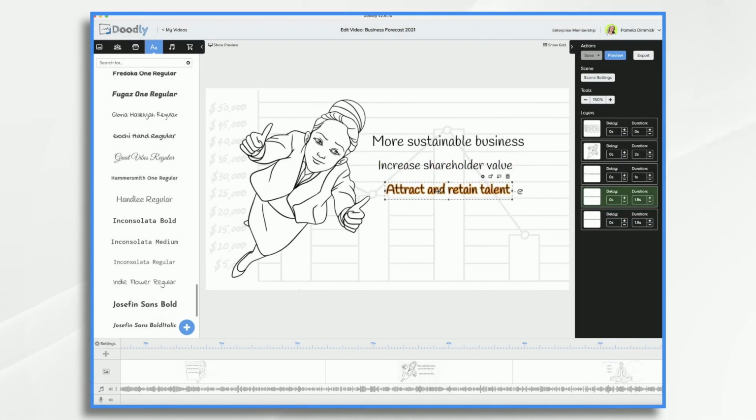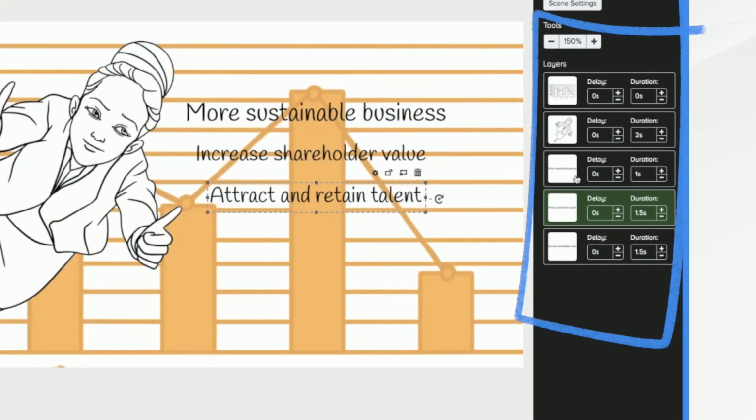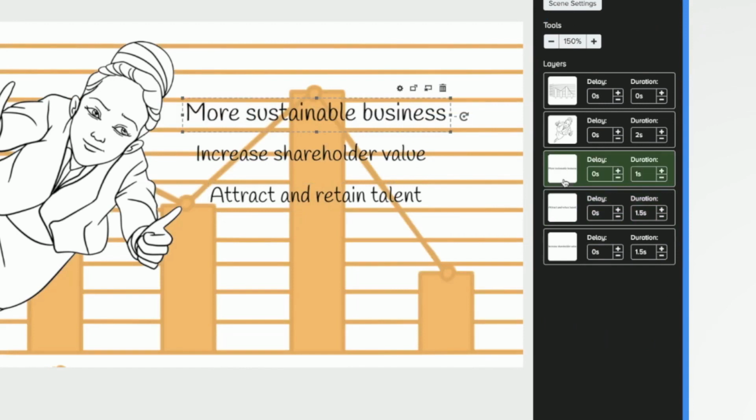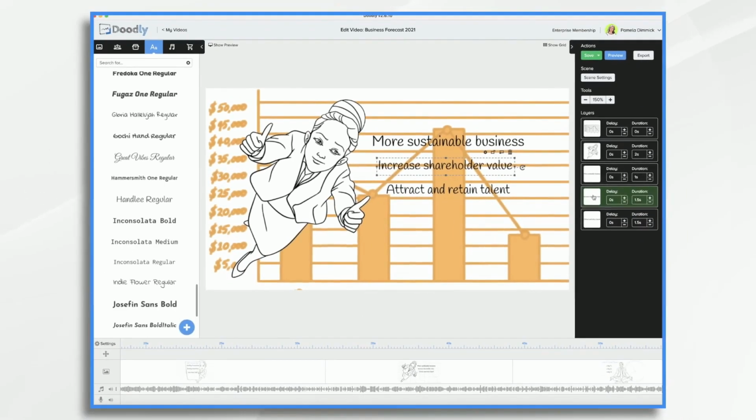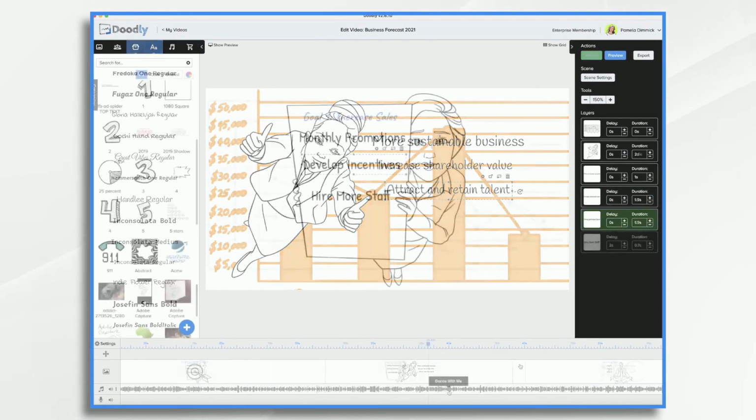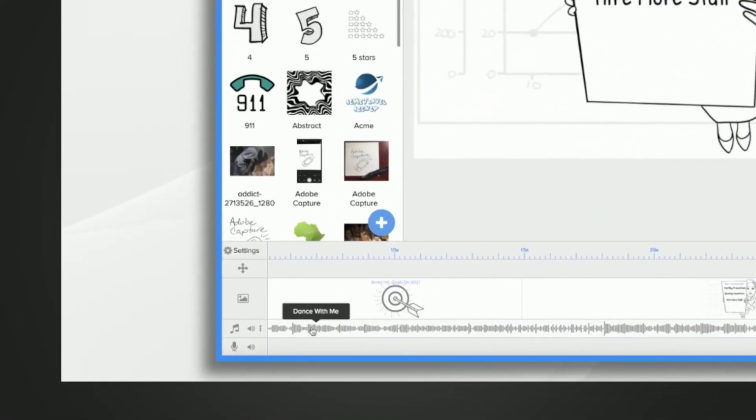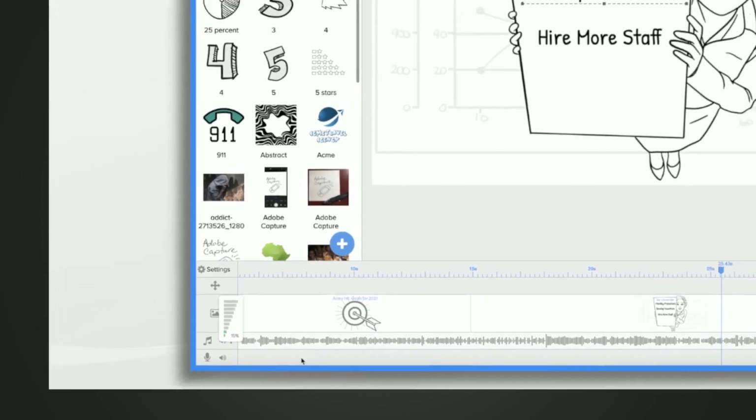That looks pretty good. Now they're not in the proper order here. So more sustainable business is first, increase shareholders. So see how that's down at the bottom. So we need to rearrange it so that these come on in the proper order. I want to turn this music down because I notice it's a little loud. So I'm going to turn it way down, 15%, okay?